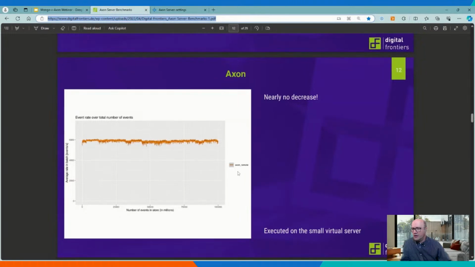Versus Axon Server, which has this, and this is really the biggest thing: it's the consistent performance over time. That's really what we're looking for out of an event store, because honestly, if this is an application that's going to be around for a while and has value, it's probably going to have many millions of events that will have passed through it. How do you manage those events over time? That's something we'll get to.